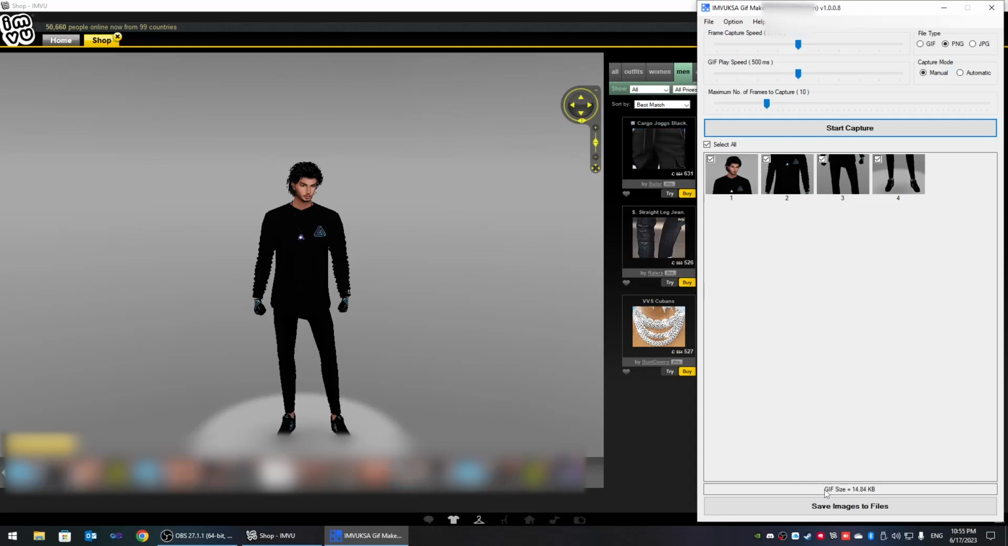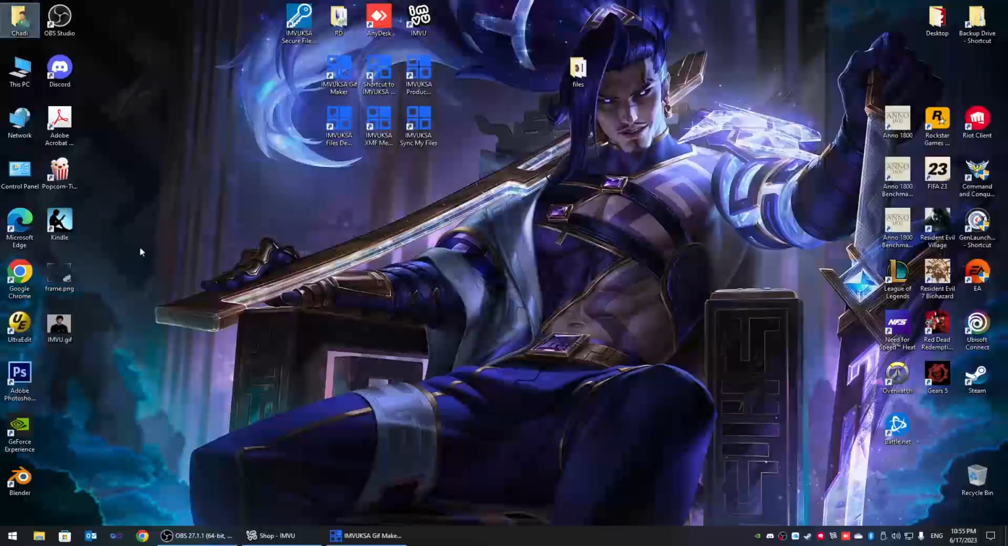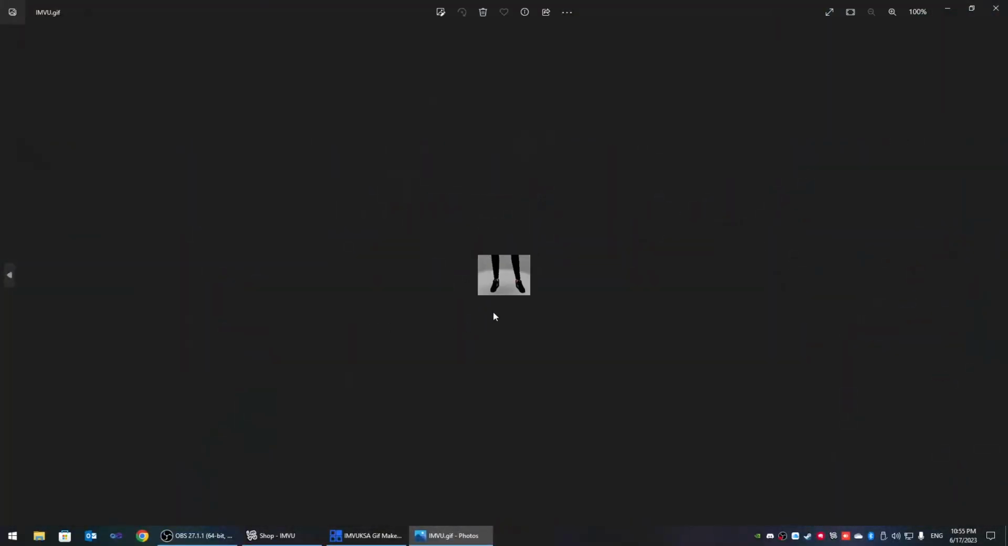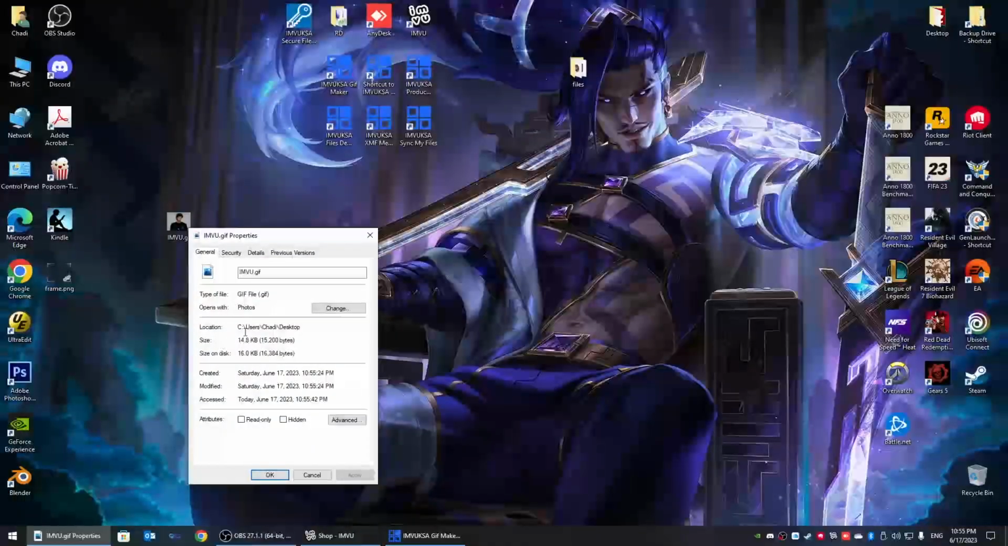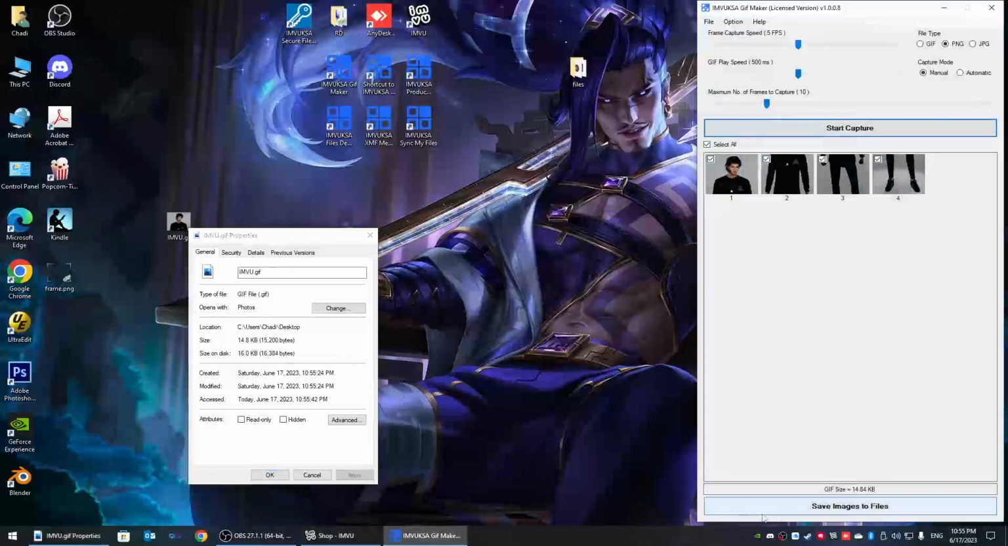Down here you will see the GIF size, the file, and actually when you press E, the GIF file will be created on your desktop immediately. So if you can see here, this is the GIF file. And if you can check the size here, 14.84, so it will give you the size of the file.